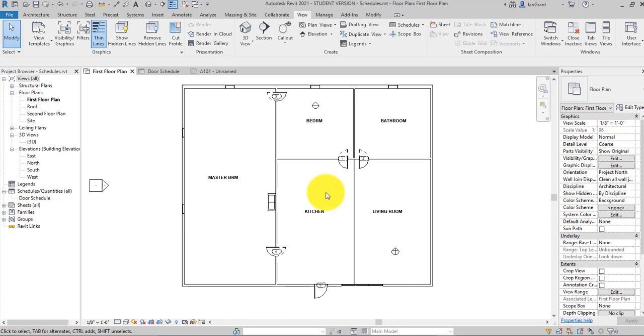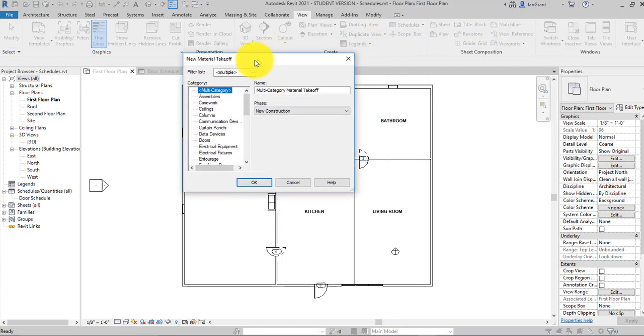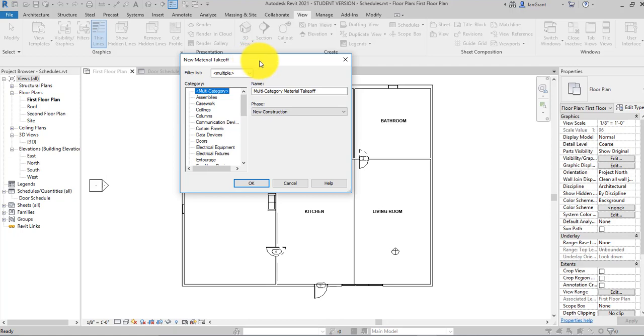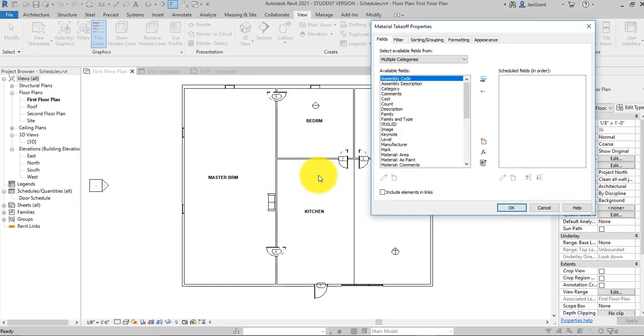So you can create this from any one of these views. You can go to the View tab, go to Schedules, and pick Material Takeoff. When you look at the schedule here, you can create material takeoffs for individual walls, or you can have multiple categories. I'll just keep it as multiple categories so that we can work with square footage in individual costs. So we'll go ahead and pick OK.